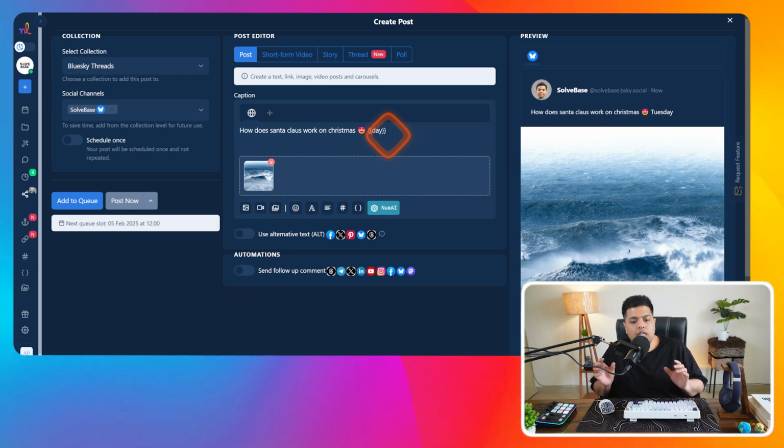So it's going to check which date and day it is. So if it is Tuesday and the post gets released on that day, it's going to input the current day of that time when the post gets released. So like today, if this post gets released, it's going to be named as Tuesday.